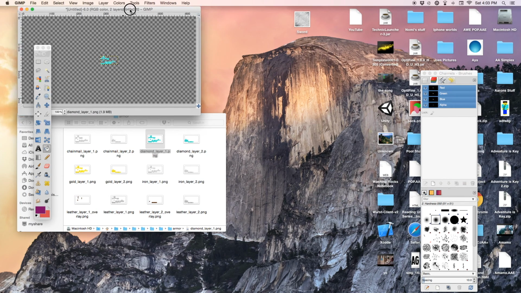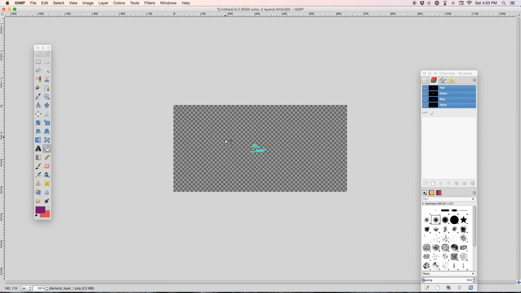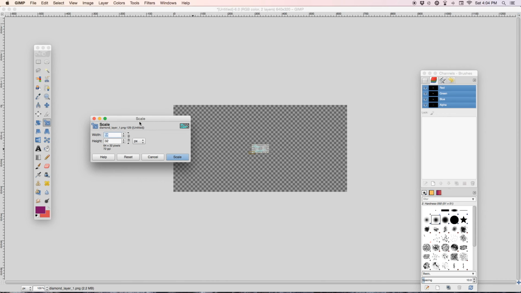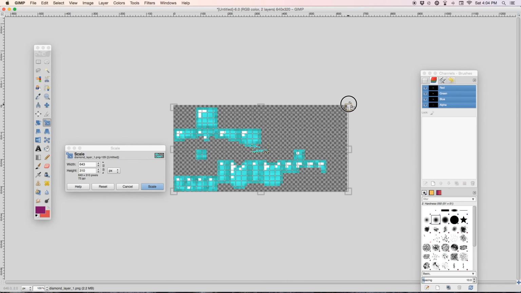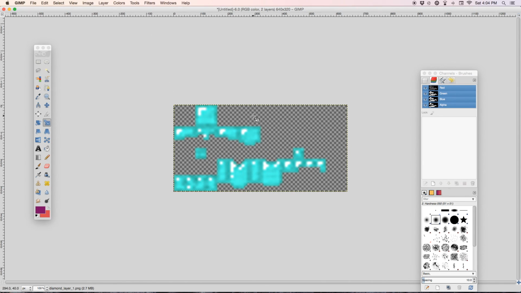So now this is basically a picture, and you want to make this as big as you possibly can. I'm just going to quickly scale it. You want to make sure it fits the screen exactly, otherwise it will not work and your armor will be ruined. So you click scale, and it will be all fuzzy, which is very disappointing. So what you have to do is fill it in on your own.